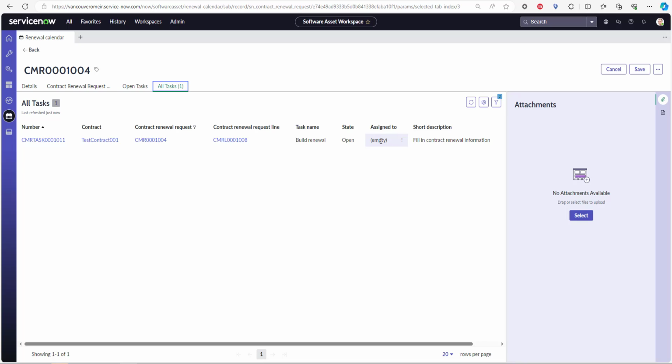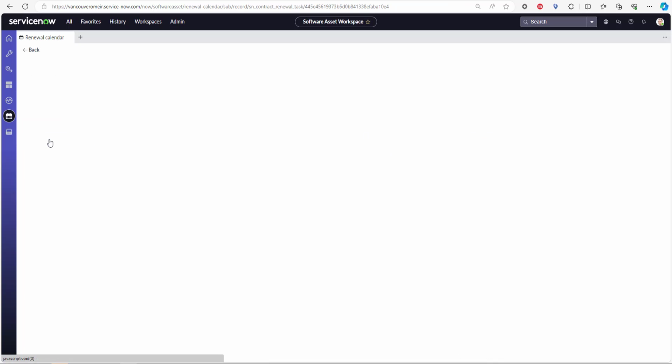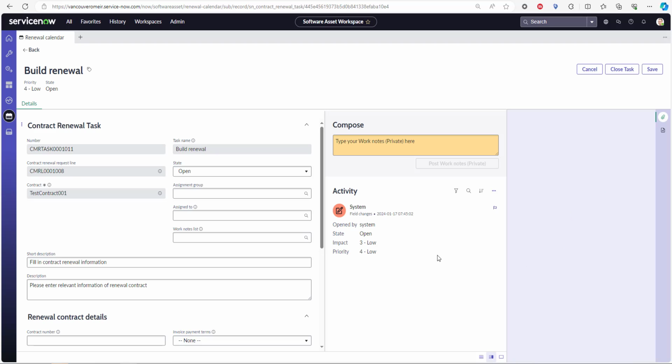Perhaps your asset manager, perhaps the contract manager or the supplier manager would be responsible to actually build the new contract record in the system. And once their task is done, it'll go automatically to the next task. So let's do that. Let's simulate myself, let's say as a contract manager or a vendor manager for TechSmith. I need to build the renewal, right?